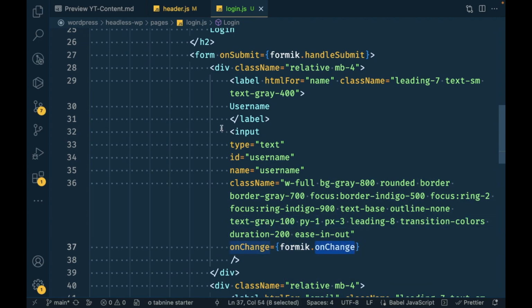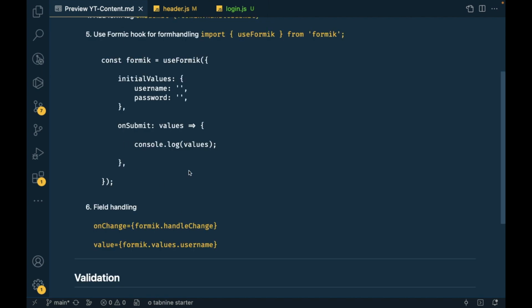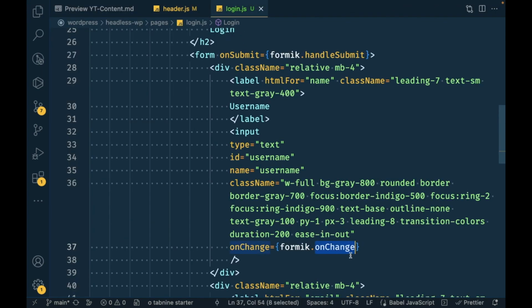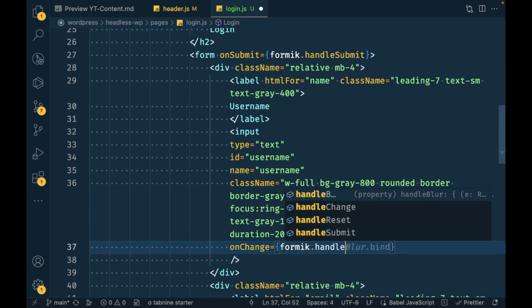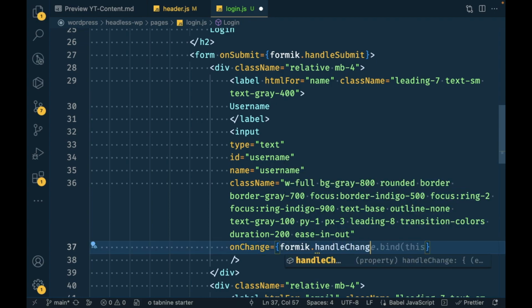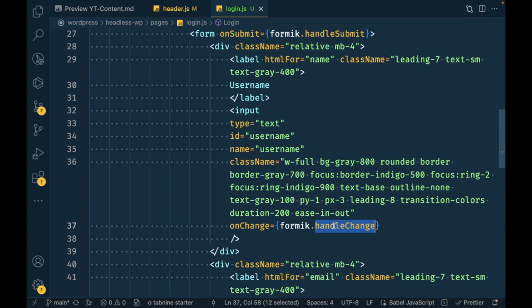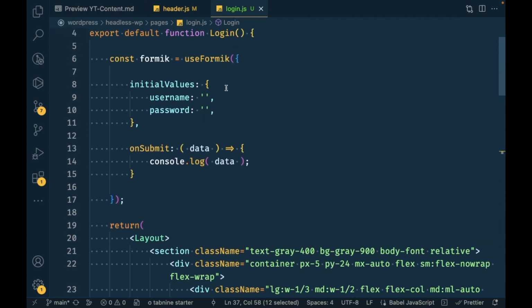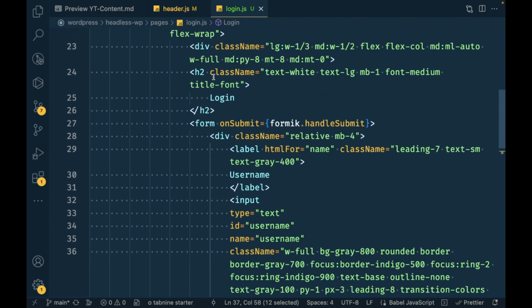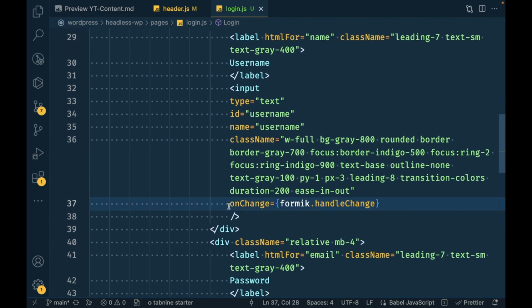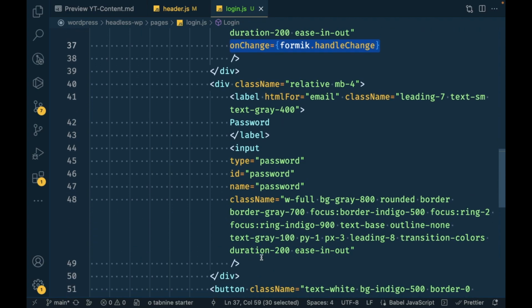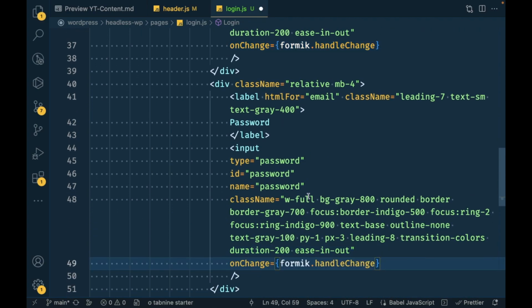sorry, handleChange, not onChange. So this is formik's default handleChange function. It will handle onChange by default using useFormik or the formik package. Similarly, we will add onChange for the password field as well. So this is for onChange.